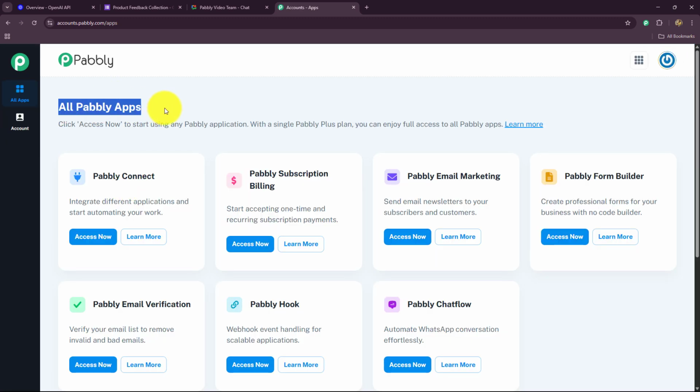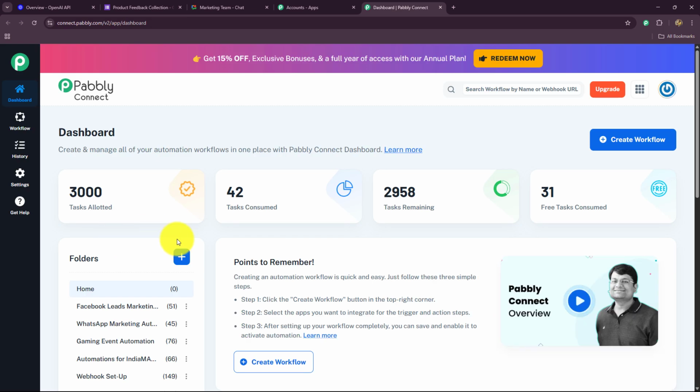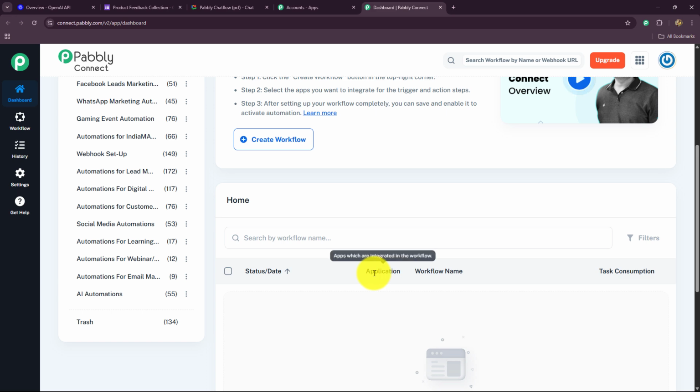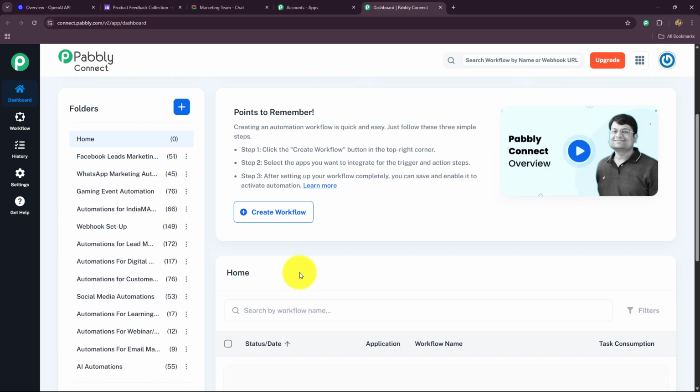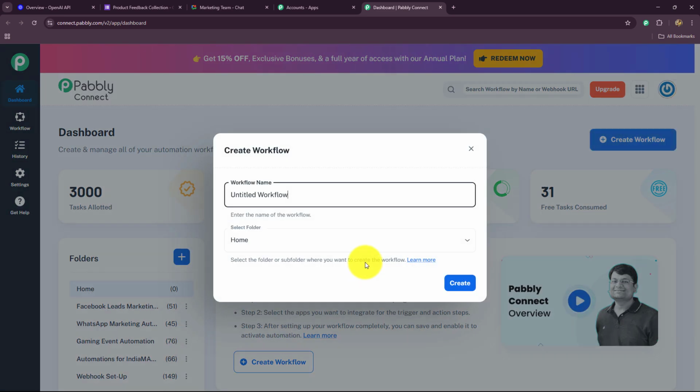This is all app section where we can find all the products which are offered by Pabbly. To create this automation, we are going to use Pabbly Connect. So let's click on access now. It has taken us towards the dashboard of Pabbly Connect. On the dashboard, we can find all our workflows which we have created. And to save the workflows, we can also create separate folders like this. Now to create a new workflow, let's click on this create workflow option. As we have done that, a dialog box has appeared in front of us, which is asking us to provide a name to this workflow.